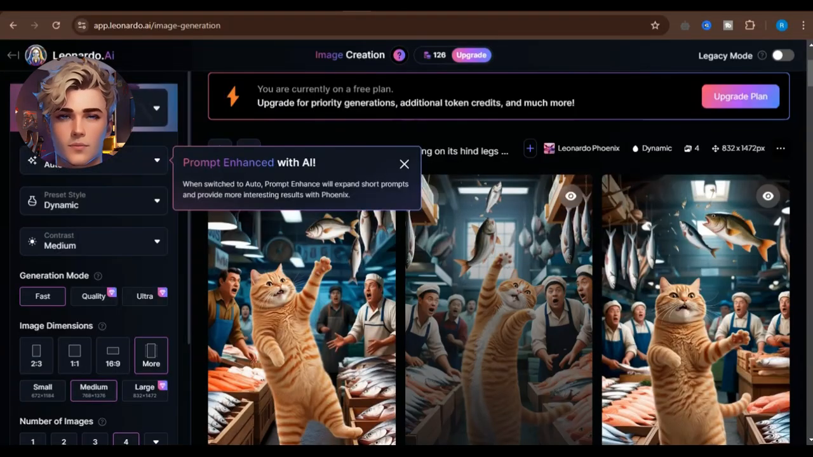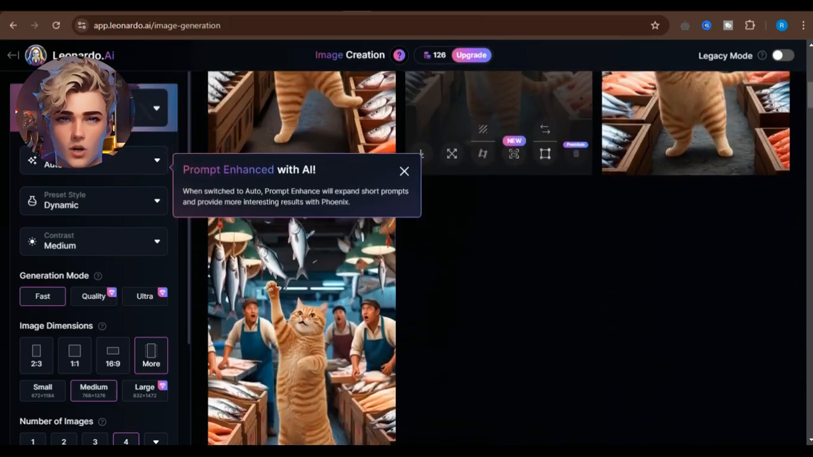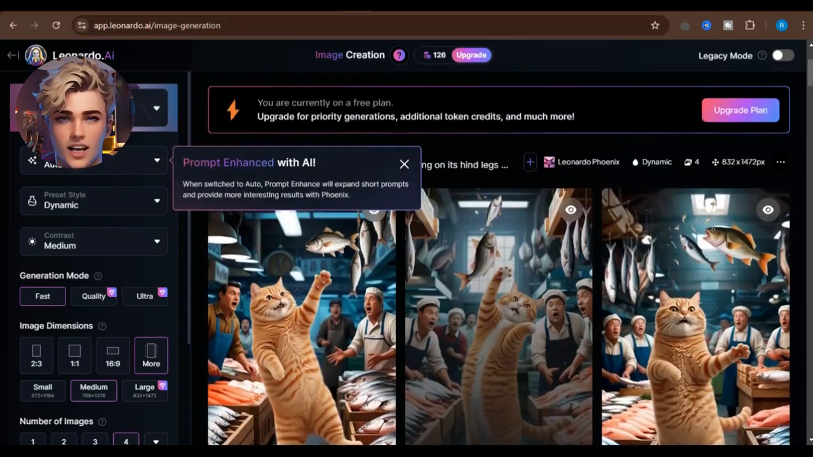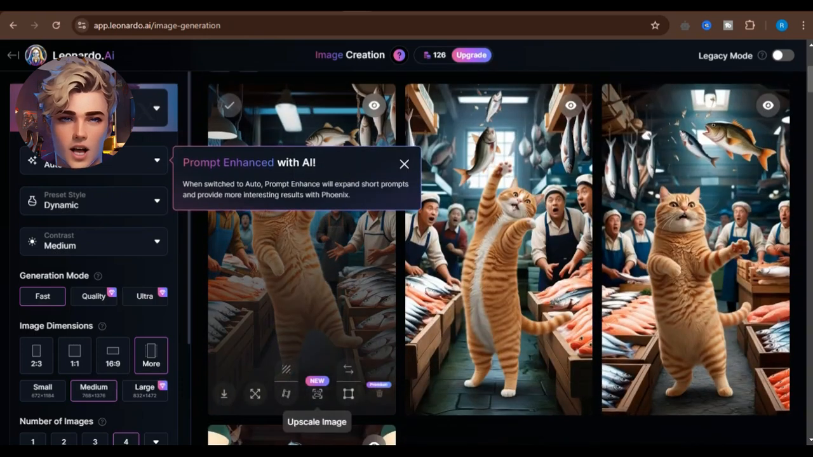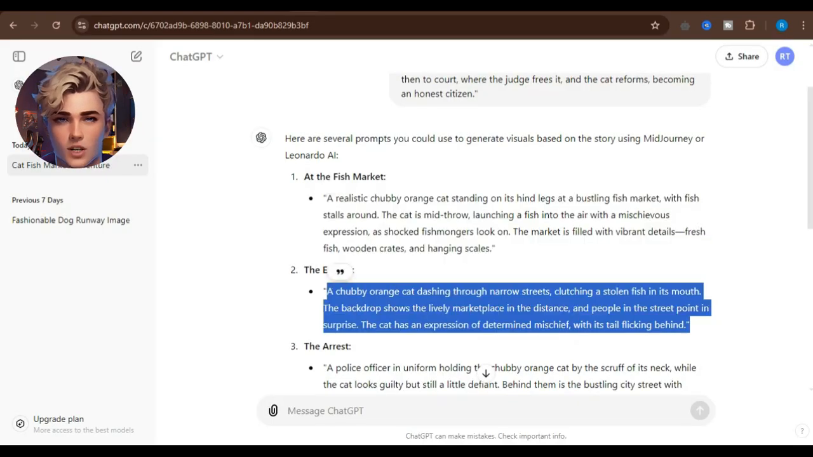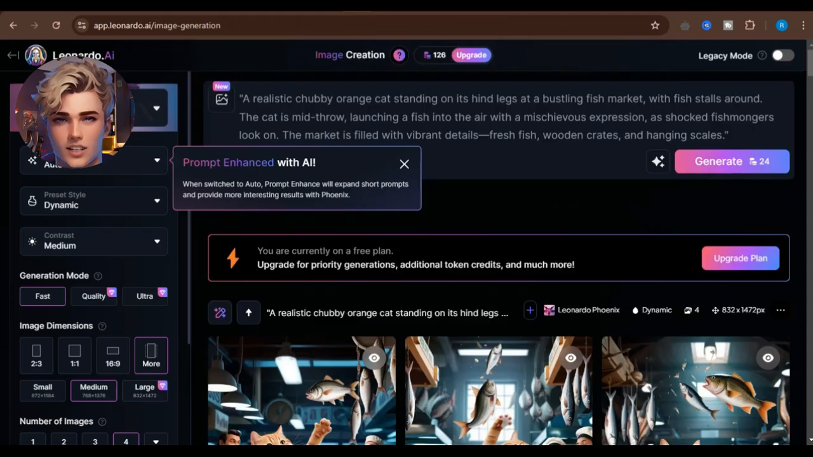If you're not happy with the result, just click generate again to get another option. Once you find the images you like, click upscale to improve their quality and then download them. Repeat this process until you have all the visuals you need.